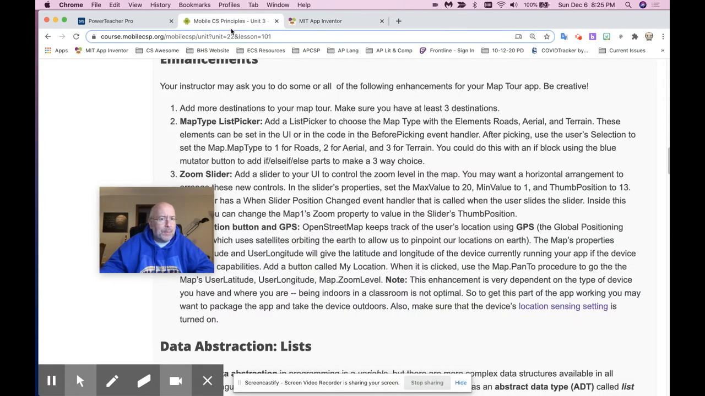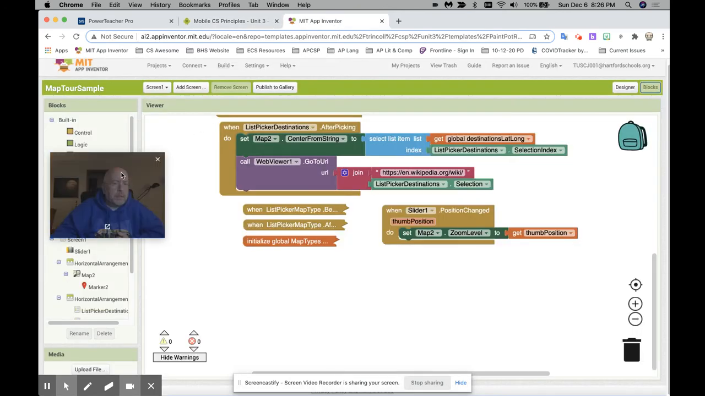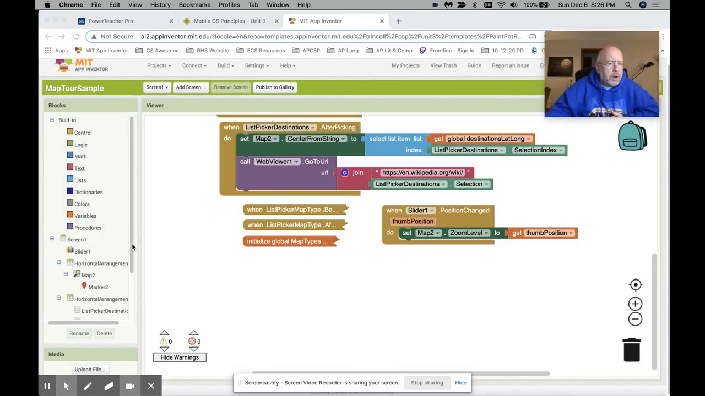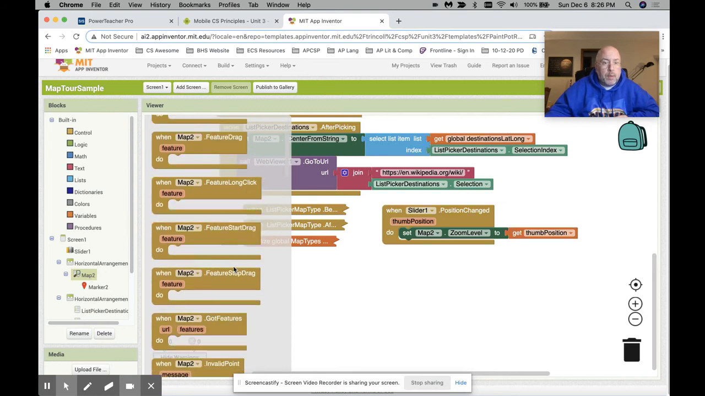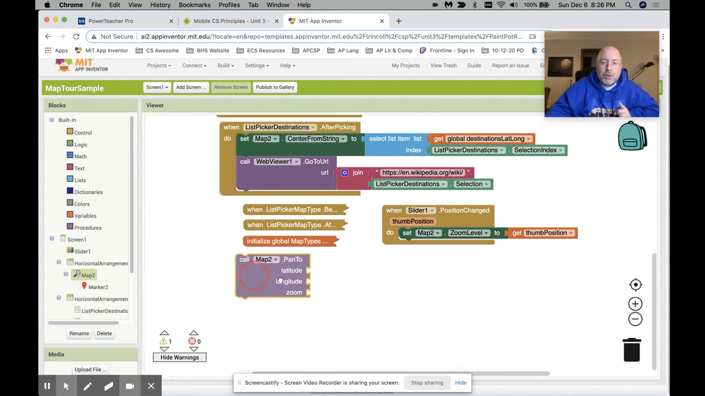Then we got to program it to do stuff, right? Because there's nothing here. So let's see what it says. It says, when it is clicked, use the map pan to procedure. Map pan to procedure. Well, if it's called a procedure, I wonder what color it's going to be. I wonder where the procedures are. Procedures are purple, but it's the map pan to procedure. So I got to go to map, and then I pull it up, and do they have any procedures? Yes, they do. Oh, map pan to.